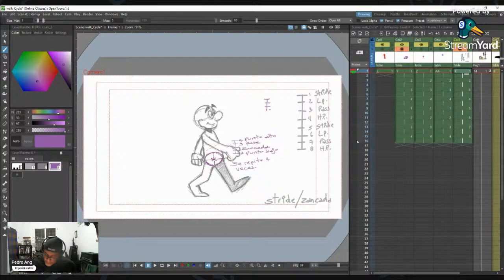you got 4 positions, right? The first position would be the second tier. So we got the stride, right? Then, wait, the stride would be here. Yeah. The stride would be on the third line. Then we have the low point. Then we have the pass, and then we have the high point. Right? So let's do that again.